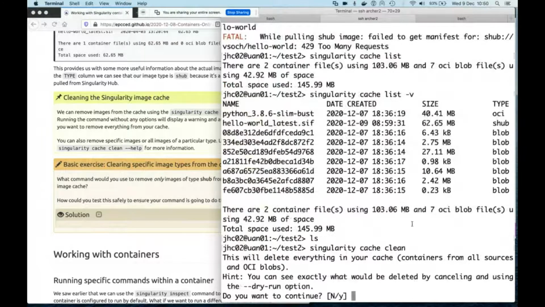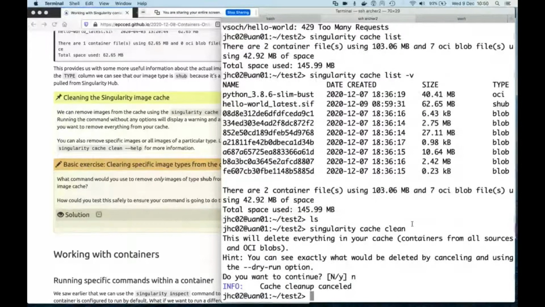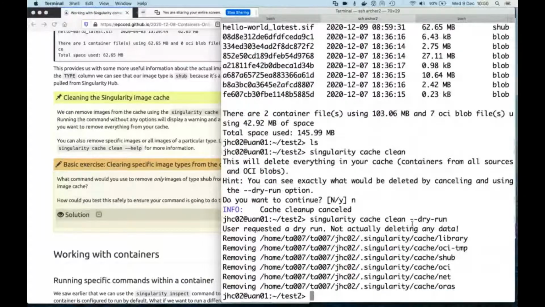So I'm going to clean my cache. It tells me that it will clean everything from the cache. You can see what will be deleted, it says, by running the dry run option. So in fact, maybe let's do that to give you a demonstration. So I'm going to say I don't want to continue at this point, but instead I'm going to say --dry-run. Right. So in this case, it's doing a dry run. So it's not actually deleting anything. It's just showing us what would be deleted.